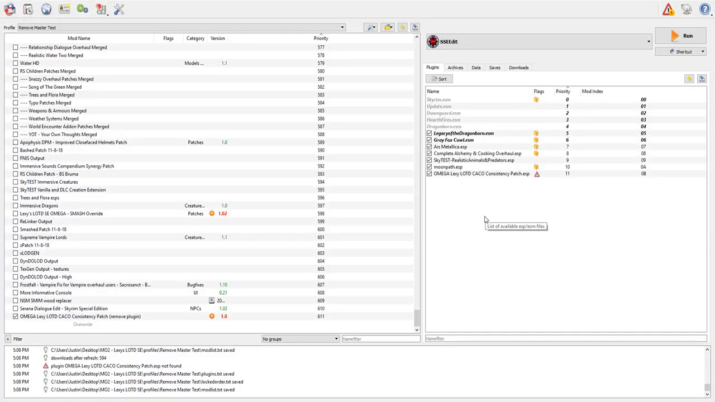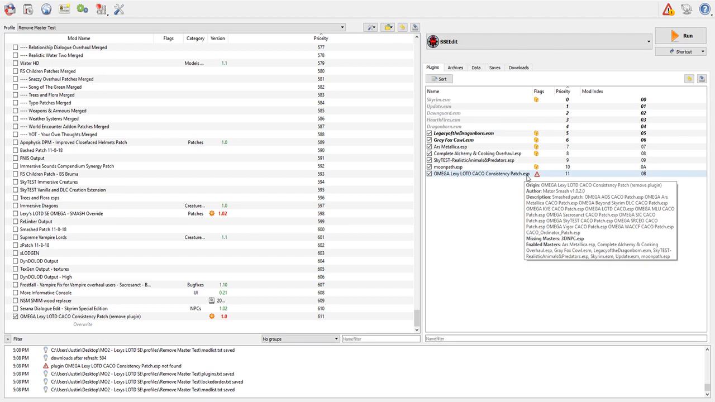As an example, I just made a separate profile in Mod Organizer here, so I didn't mess with my mod list too much. And then I activated the Omega Legacy of the Dragonborn CACO consistency patch, which you can see over here. And then I enabled all the masters for it, which are up here, except for one, which is 3D NPC, or interesting followers.